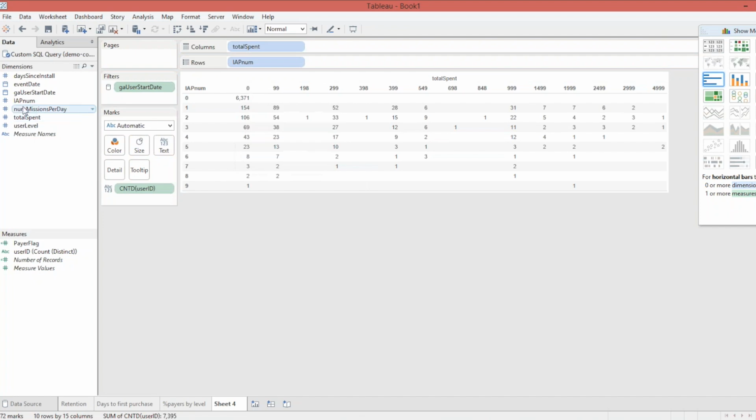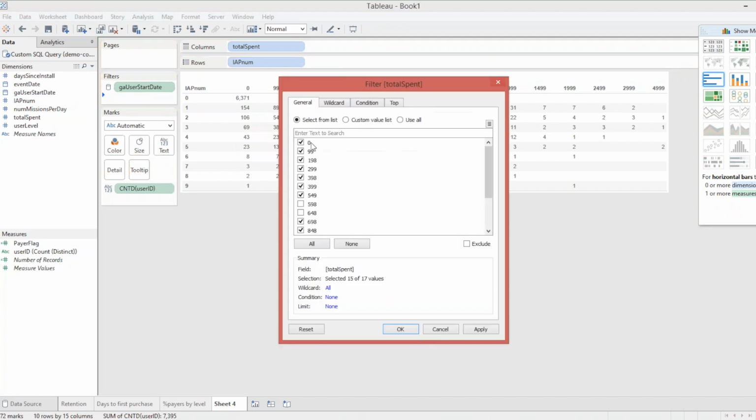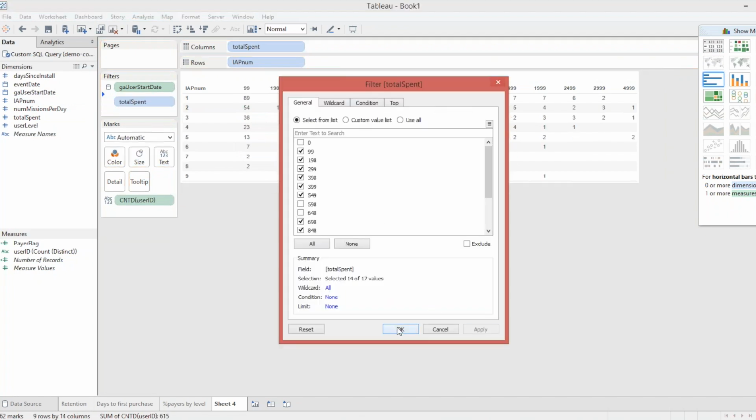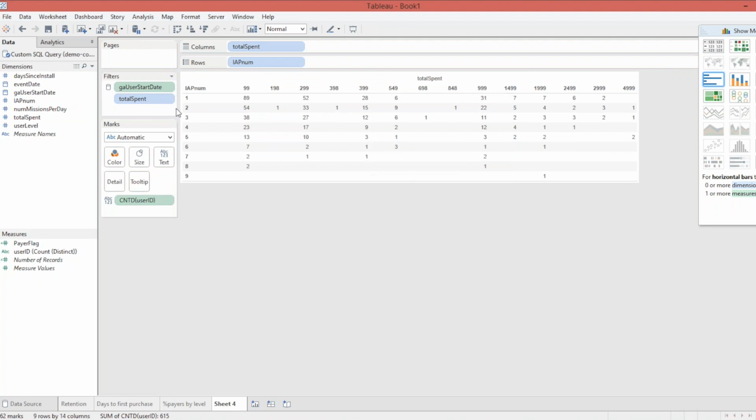This is a bit messy, so let's filter out all the non-spenders. So let's get rid of all the people who don't spend anything. Okay, and so now we've got a table which is telling us for each purchase number how much that purchase was worth, or how many people on that purchase number spent that amount. So here, 89 people, their first purchase was 99 cents. 31 people, their first purchase was $9.99. This is a bit ugly, so let's make it look a bit nicer.